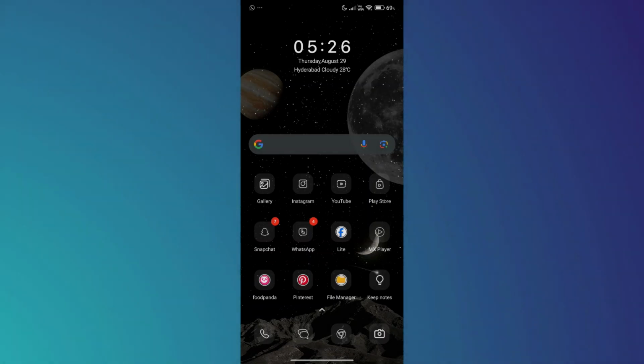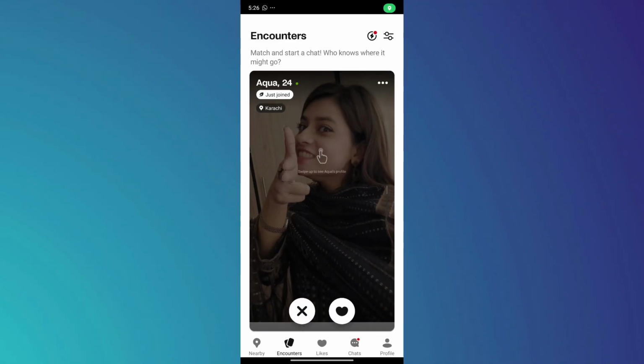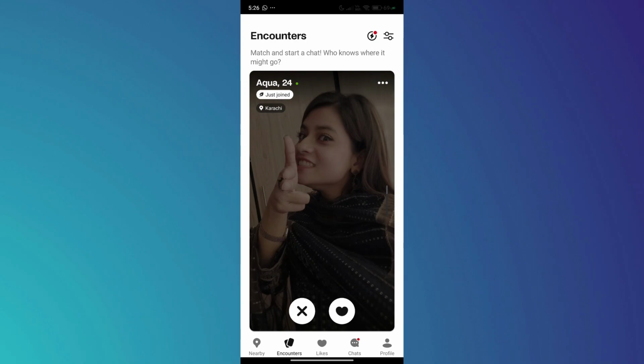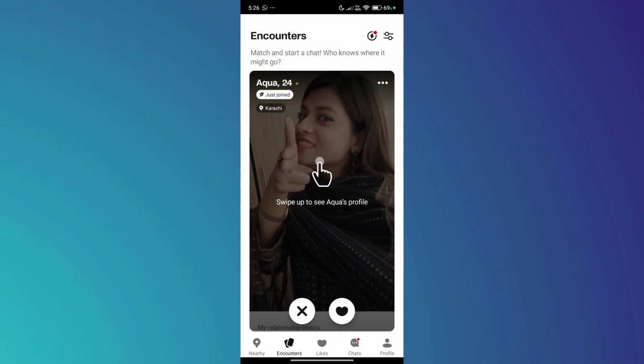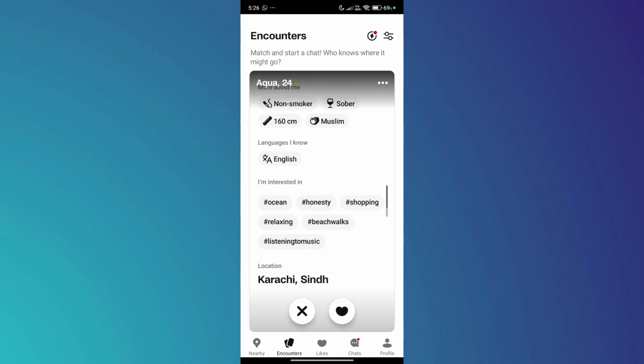Alright, let's begin. First of all, open the Badoo app and then make sure you already have a Badoo account. Now, once you have an account, simply log into your Badoo account. After that, your homepage will look somewhat like this. And this will be the main homepage of Badoo, where it'll show you the profile of people.